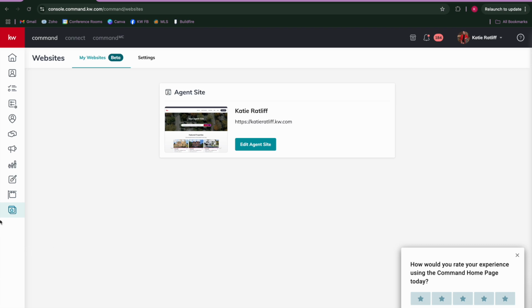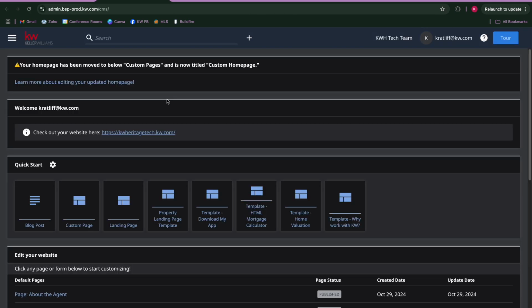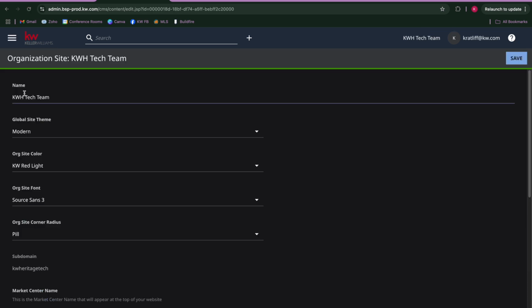But to get started with that, we are going to need to go log into our command account, and then we are going to go over to the very last tab on the left side, which is titled Websites if you hover over it. Now we're not going to talk about this beta today. We are going to jump over to Settings, and then we're going to click on the blue Edit My Website button. From here, in order to get to editing our menu bar, you are going to need to click on these three lines in the top left-hand corner. And then if this is closed up and it just says Admin, you're going to select it until you see Organization Site. And then you'll be able to click on Organization Site.